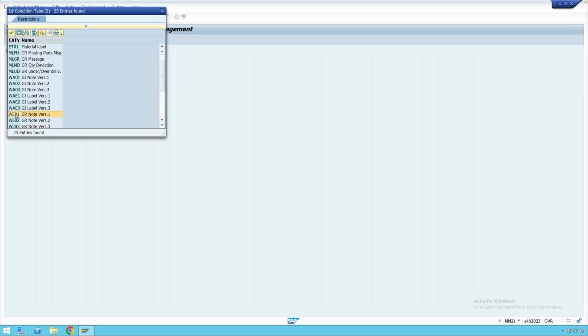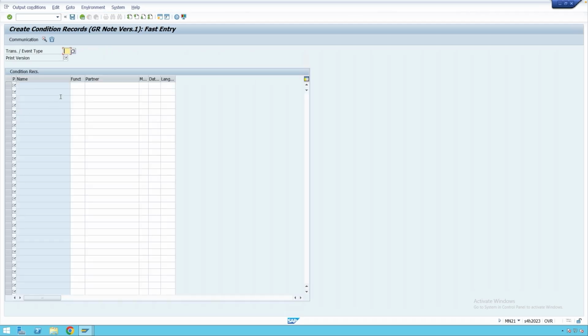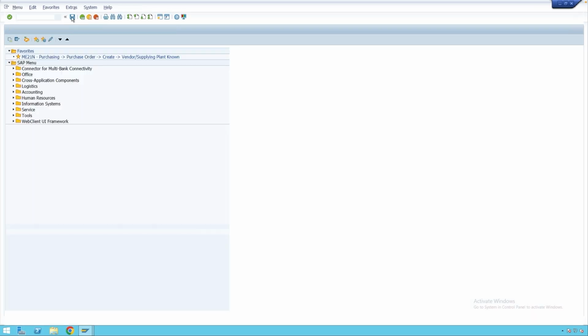Now let's select any one of these output types. So we'll select WE01 and we'll press enter. So you can see here you have a field called transaction or event type, then a print version and a print item. Now let's see what all these three fields are. So whenever you post any goods receipt or any goods issue, system first determines what kind of transaction has happened and updates a field in your material document. Now what we'll do, let's first post a goods receipt and see where these three fields are coming from in that particular material document. So we'll go to T code ME21N.